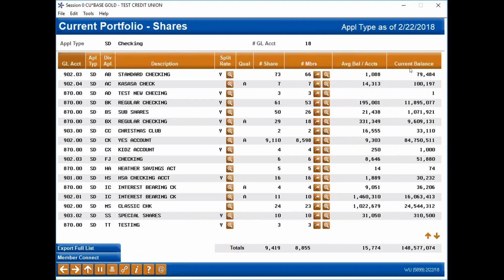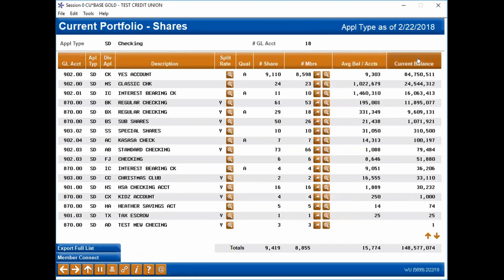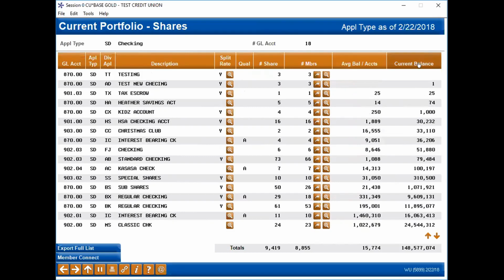Yep, and bear in mind that all these columns are sortable, so you're able to select one and quickly see where your highest current balance is. In this case, it would be the dividend application of CK, this yes account. So very quickly, we're able to see the highest balance, and then, if you tab it back, you can see the lowest balance. You can do that throughout these different ones.